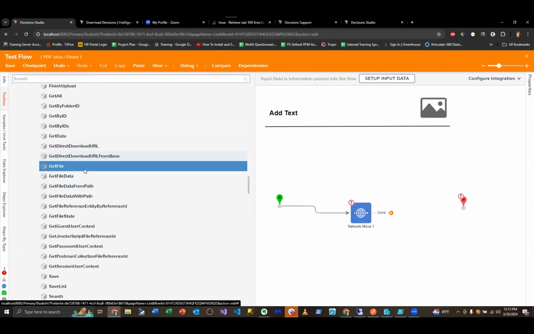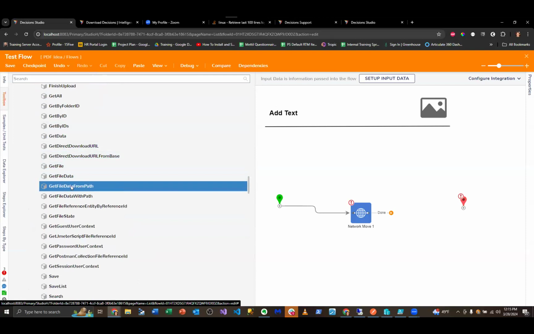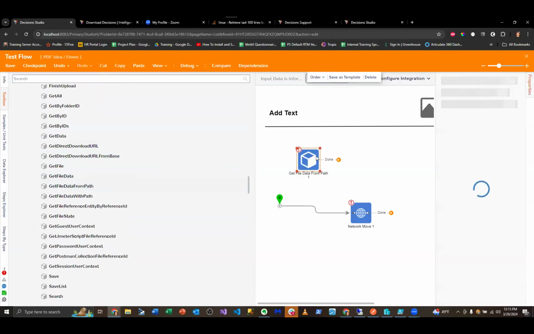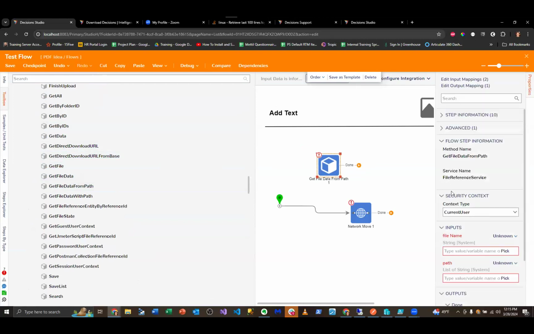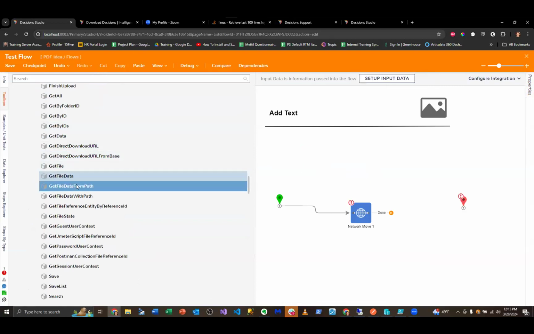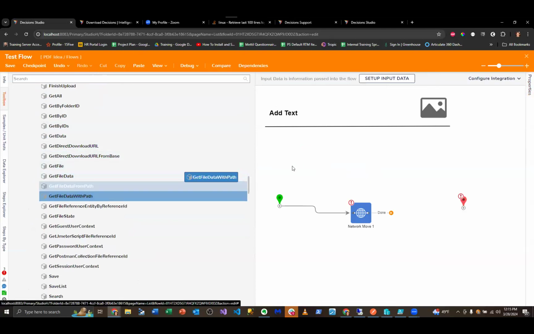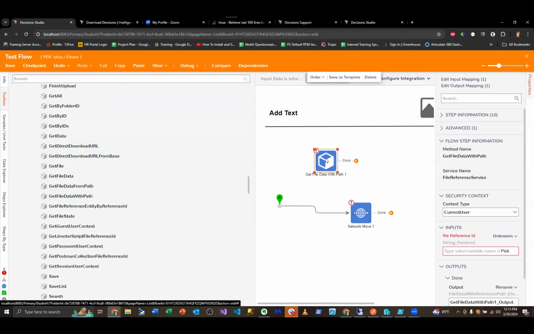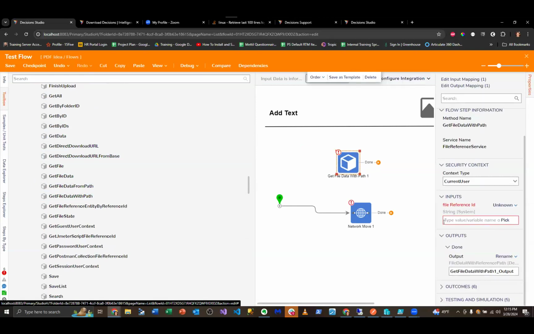Get direct download, get file data from path, boom. So you would take the documents, get your list of file references, and get the file data from path. Let's see if this is what I'm looking at. List of path. Nope, that's not the step I was looking at. I thought it was. Get file data with path. Perfect. This is exactly what I'm talking about.